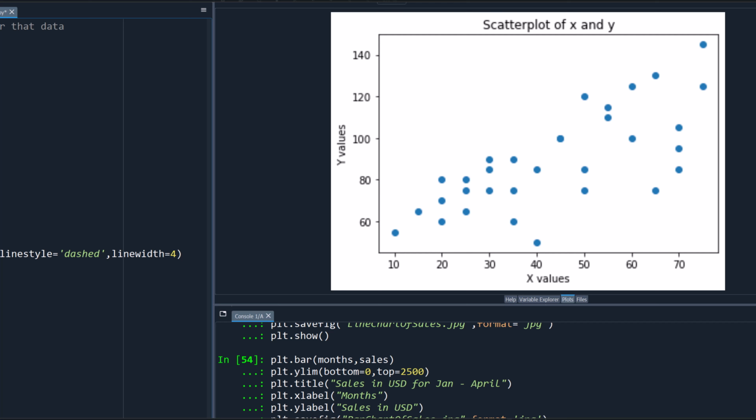So in this video, we have read the data from CSV file, two different CSV files, and then we created some lists of the columns of data, and then we used those lists to create a line chart, a bar chart, a pie chart, and a scatter chart. So that's the end of this video.